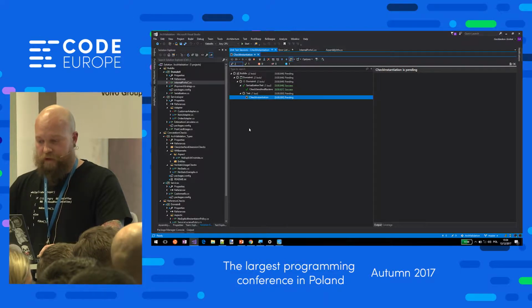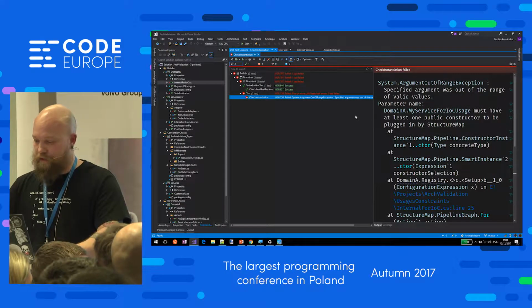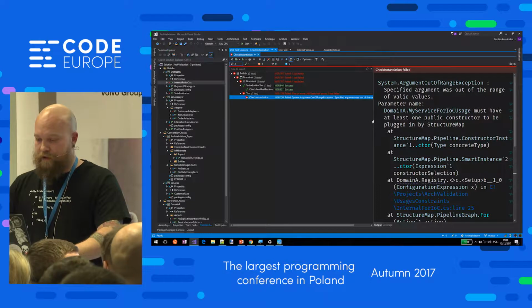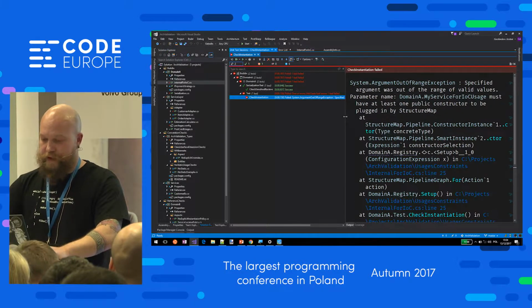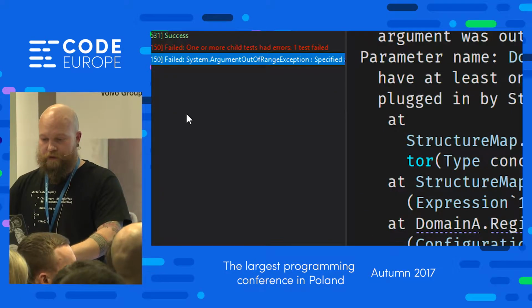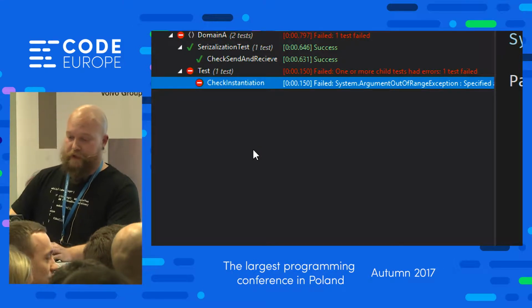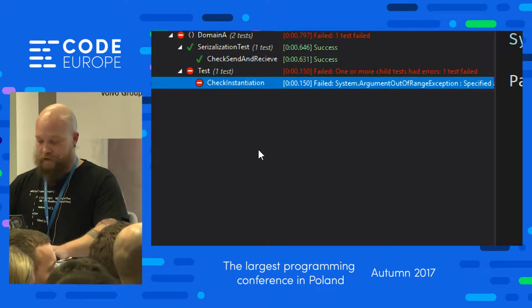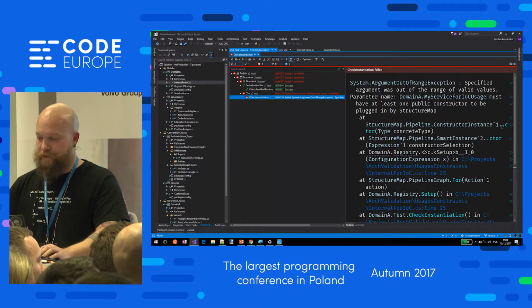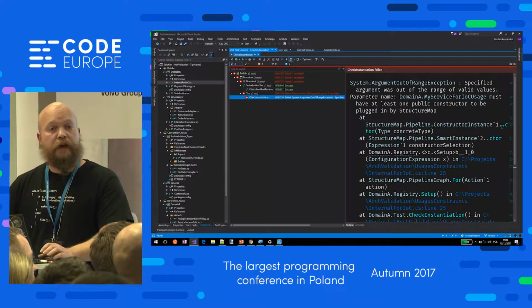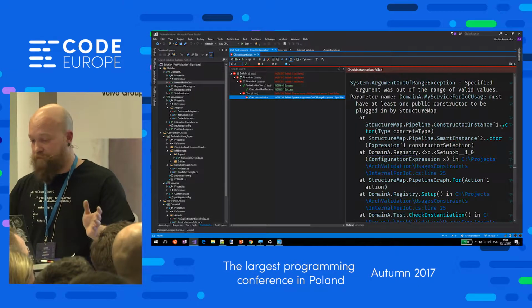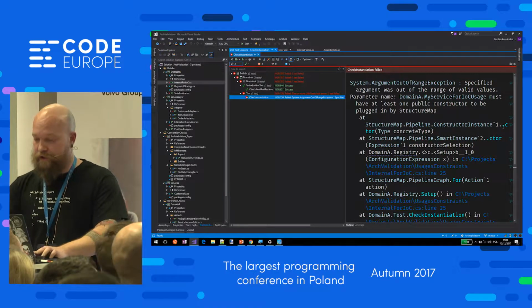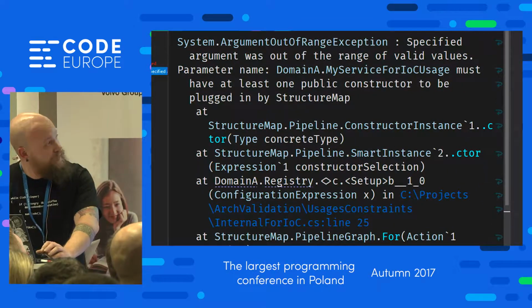Let's wait for a while. Yes, and you can see here's a failed test. So check in instantiation, and the message says that we couldn't find it. So at least one public constructor should be here. Yeah, you can see.